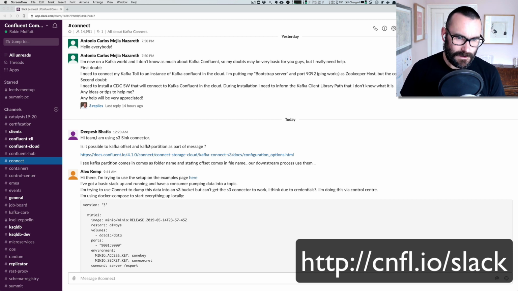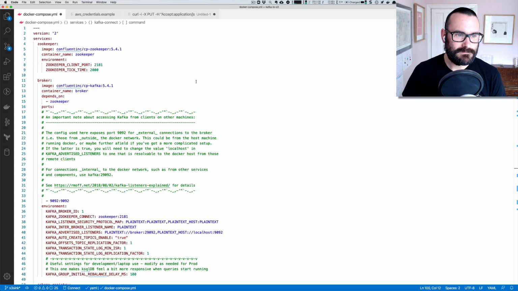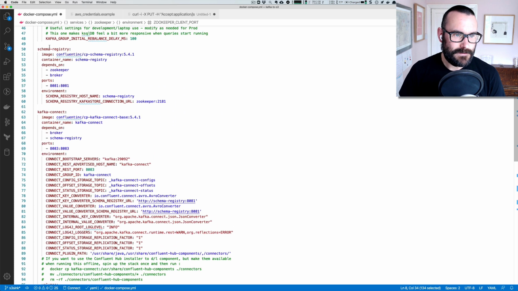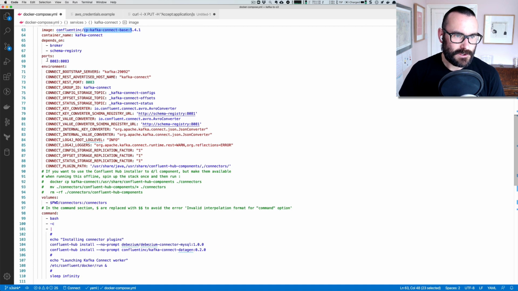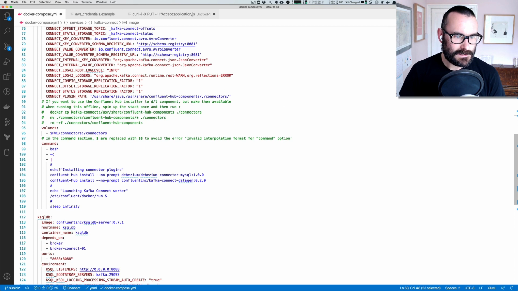First up, let's get ourselves a Docker Compose, and this is what I'm going to use for building on. It's just a very simple one. We've got Zookeeper, we've got the Kafka broker, we've got schema registry, and then here's Kafka Connect. So I'm using the Kafka Connect base image, exposing port 8083, bunch of config here, and then down here we're going to use a little hack as part of the command. When we bring the container up, we're going to get it to install the particular connectors that we need.